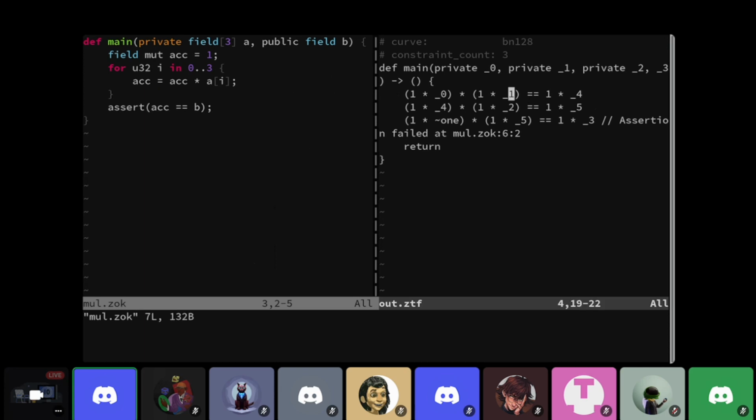So we're going to multiply A of 0 and A of 1. That's going to go into the accumulator, and then you're going to multiply the accumulator with A of 2, and that's going to go into variable 5. Then we're going to compare variable 5 with variable 3, which is our B variable, and this must pass. So all these constraints here.